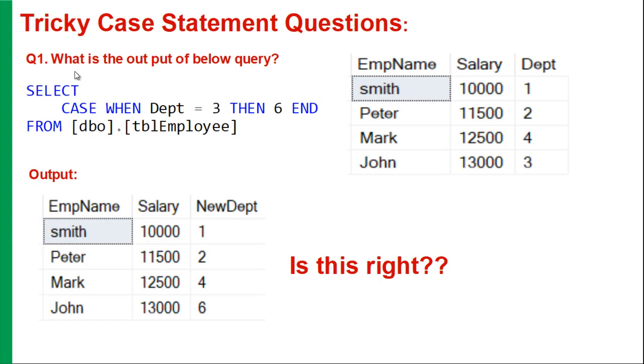So here is the first question. What is the output of below query? Here is a table TBL employee and we are trying to run a select statement with a case statement. Select case when department equal to 3, then mark it as 6 and end the case statement from TBL employee. So when we run this select statement, is this the same output we get?